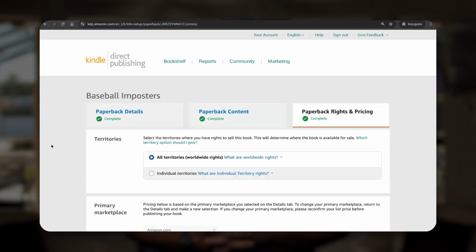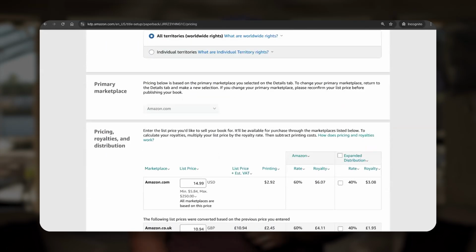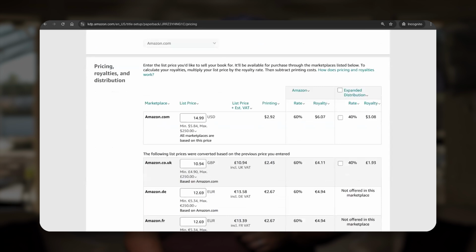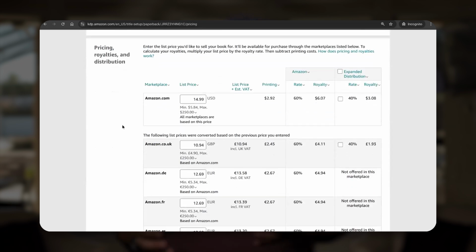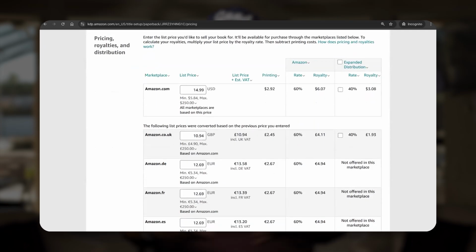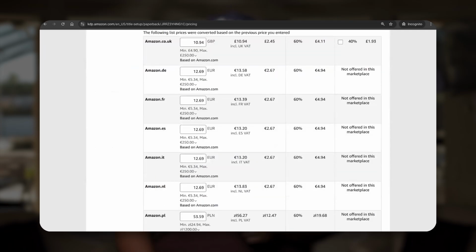We're going to go to the pricing tab, paperback rights and pricing. And this is where you get to set where your book gets sold. Primary marketplace is Amazon typically. Okay, so if you sell your book for $14.99 and the printing cost is $2.92, Amazon's rate is 60%, and your rate is 40% potentially. You might get $3 per book, which is not bad. I mean, $3 to $5 is typically common.